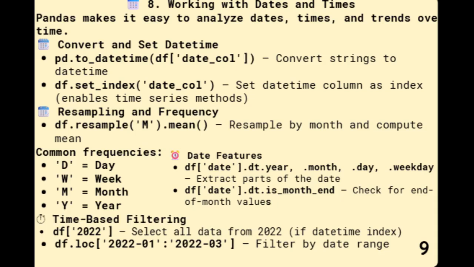Working with dates and times. Converting and setting datetime. pd.to_datetime with a column converts strings into datetime objects. df.set_index with the datetime column sets it as the index.